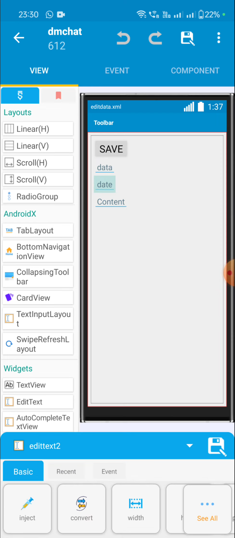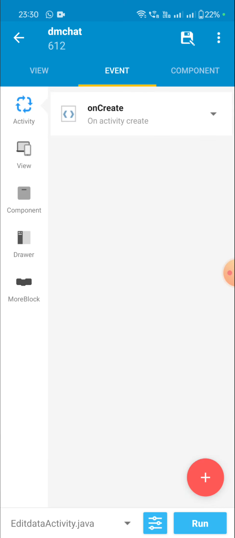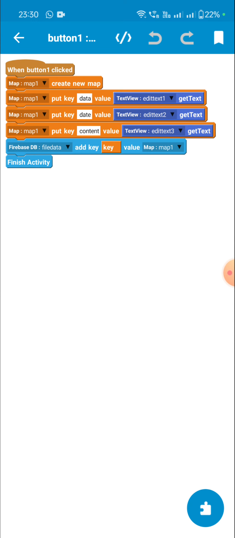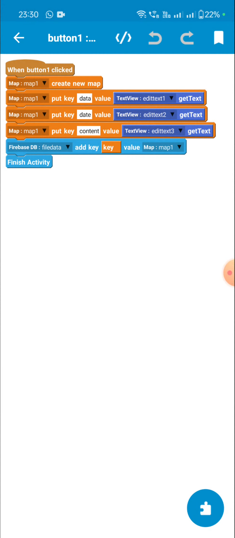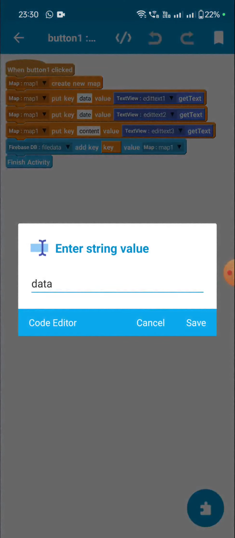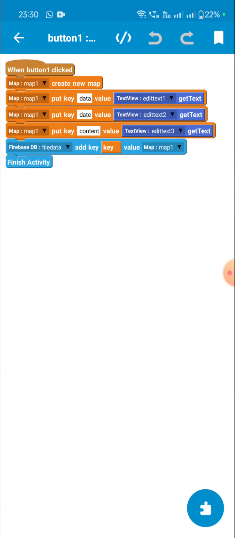So we can then edit the data here and click on save button. So when we click on save button, here we have to again put the data from edit text to a map variable. So here I create a new map variable called map1 and put these keys once again. Data is set to edit text 1 get text, and date is set to edit text 2 get text, and content is set to edit text 3 get text.